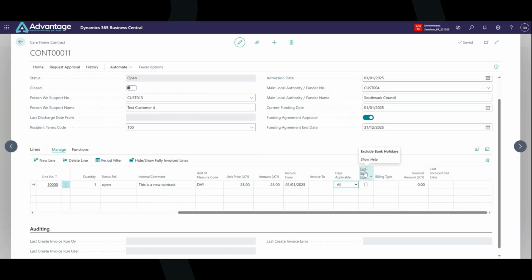So we've got exclude bank holidays. And again, where I showed you the calendar at the start, if you've selected bank holidays within your calendar and you tick this option, it will know to exclude the bank holidays if you're running the invoice in a month that's got bank holidays. So you can exclude and not bill for those days if you choose to.